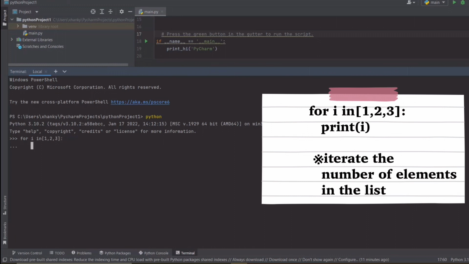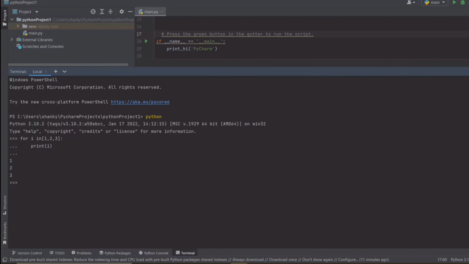Okay, we see the code pass through the for loop 3 times, once for each element, and each time we print out the value of the element, so we get 1, 2, 3.